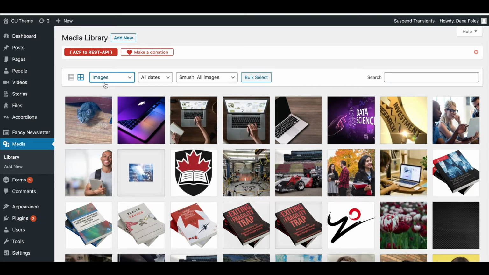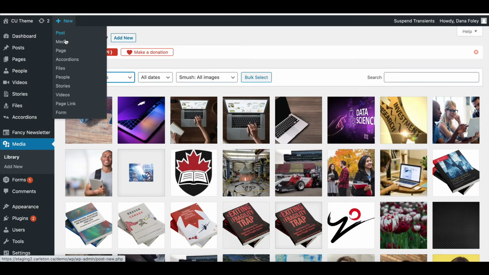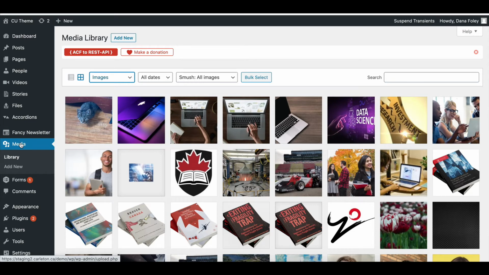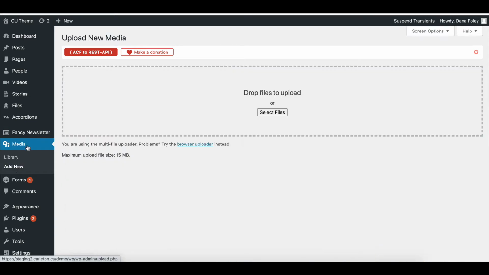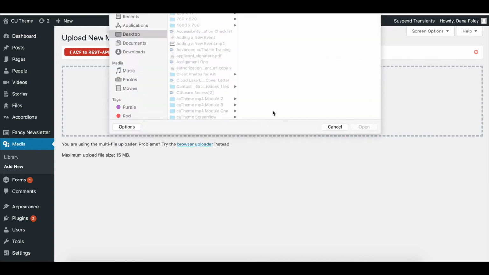Now let's add a new image to our media collection. We can do that by clicking here, or by heading to the new tab in the top left and selecting Media. We can also head to the Media tab in the left admin bar and select Add New. We are immediately prompted to upload a photo from our computer. Click Select Files.